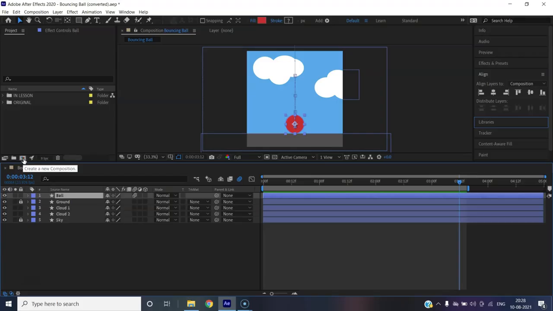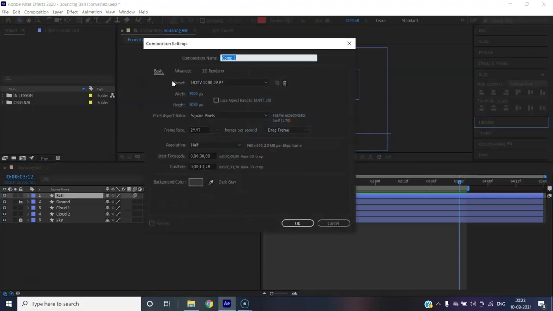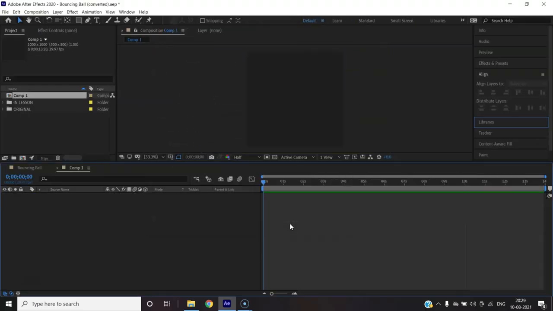First, we'll create a composition. So let's create here. Make it 1000 by 1000. Let's just make it dark gray. Doesn't matter anyways. And let's click OK. So we have a composition now.